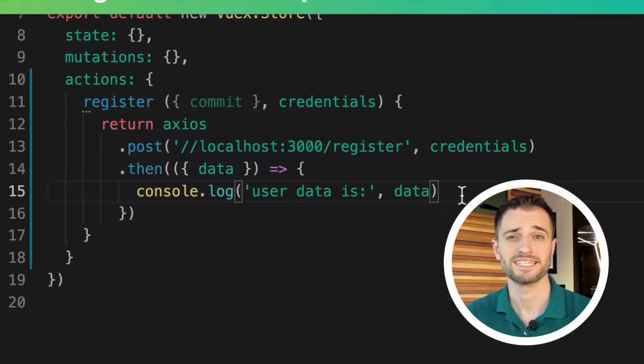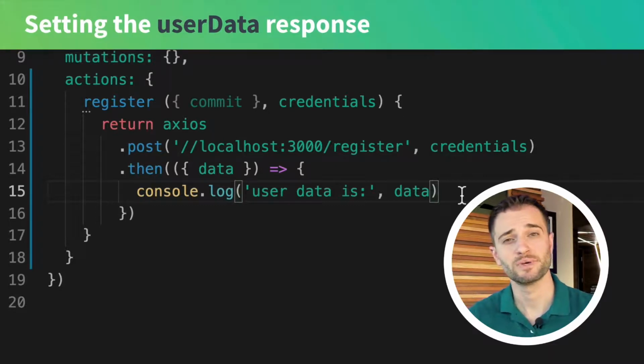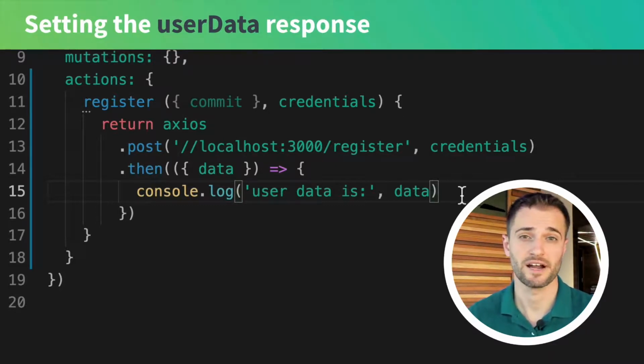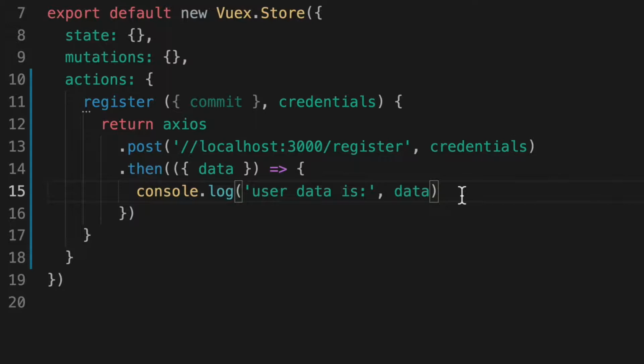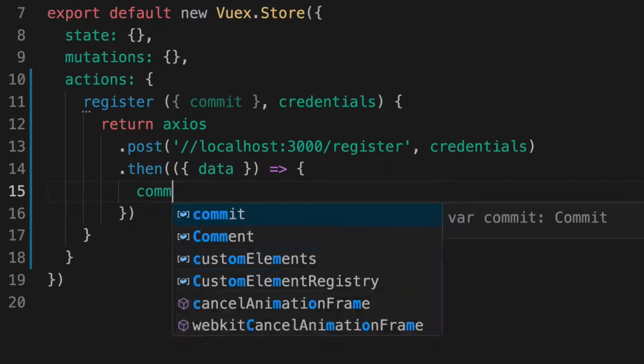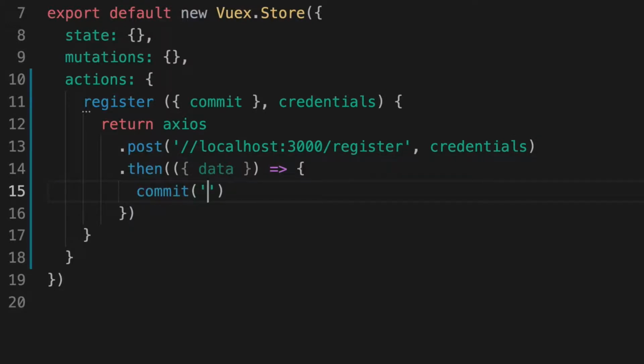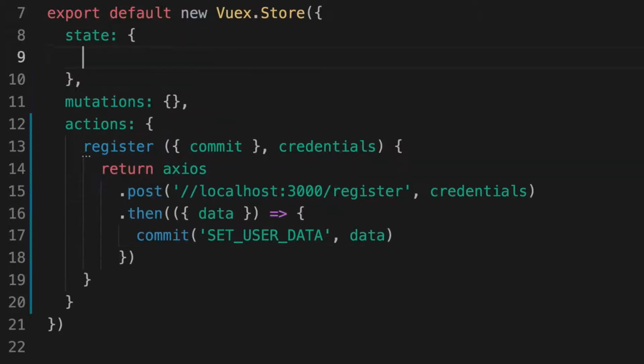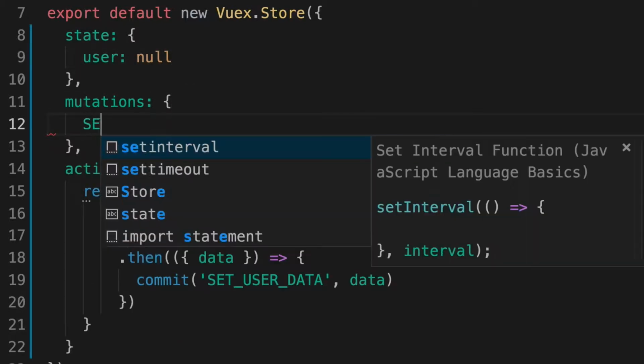Now that we're successfully getting that response back from our server, we can start putting it where it needs to be within our application. So we'll switch this console log out with a commit. It'll commit the set user data mutation, which we are about to write. We will pass in that response data. That mutation will set the data in our state, so we'll add a user property to our state. And now we can write the mutation itself.